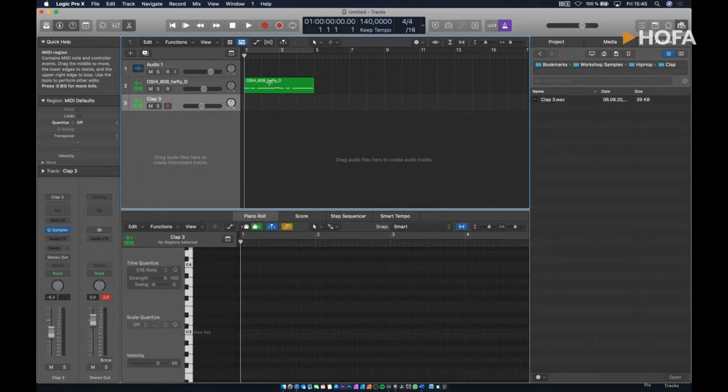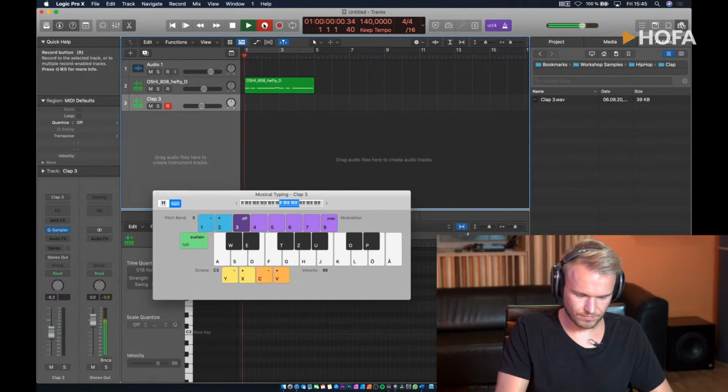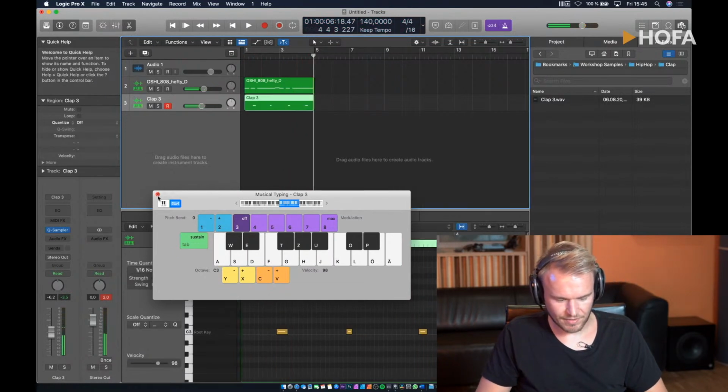The next one, Command K to open up the keyboard here. And then the next one, just press record and then you can type in your clap. Like 1, 2, 3, 4. Record, and then we do. So yeah, this is the clap.